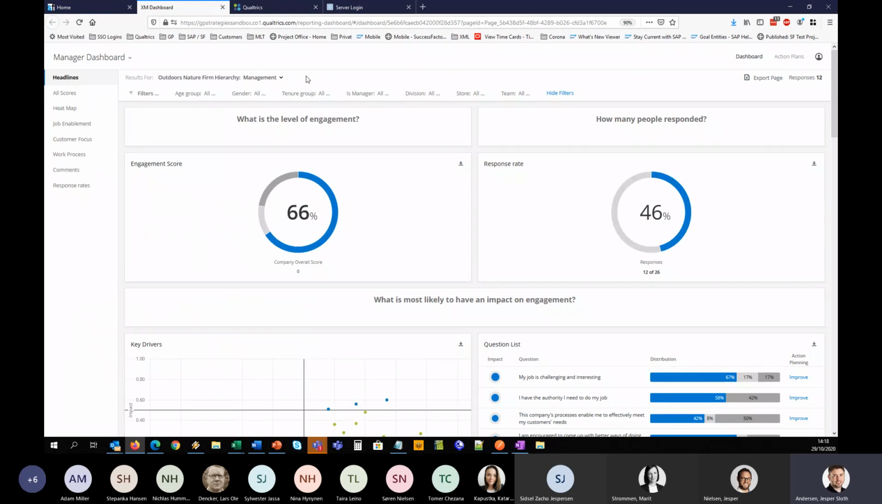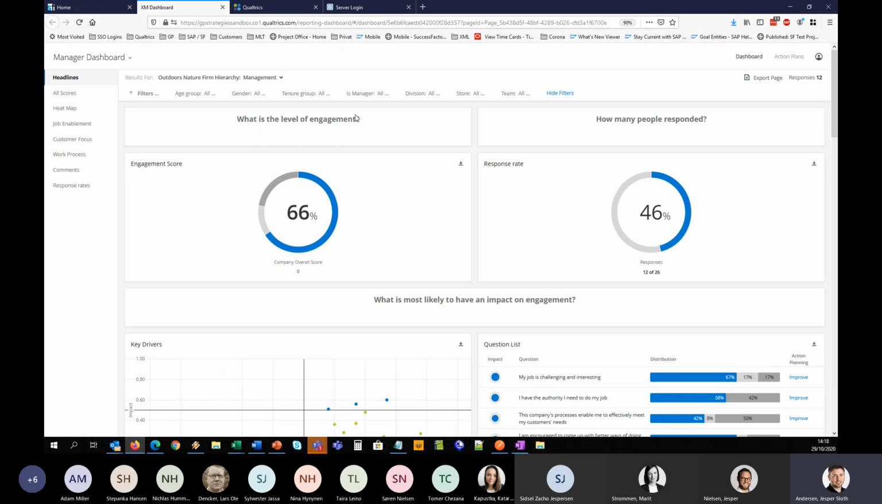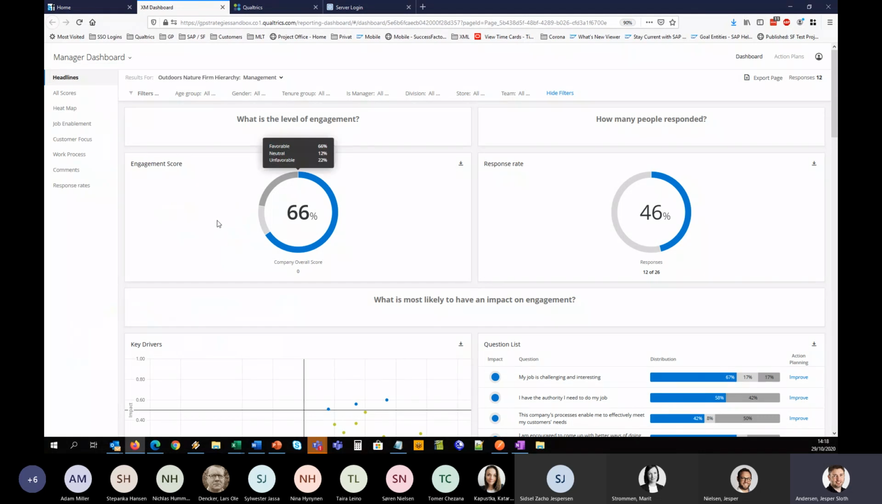They won't be able, as you can see in the top here, to see all the different features I have available, like projects, actions, etc. But what they can see is the dashboard or dashboards that you have shared with them. That might be just one of many.